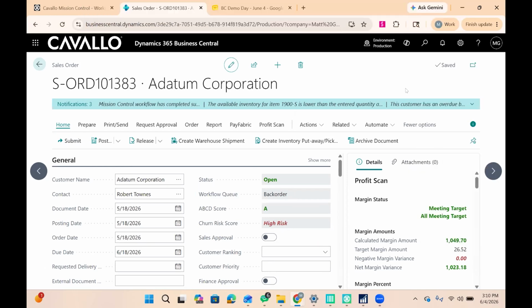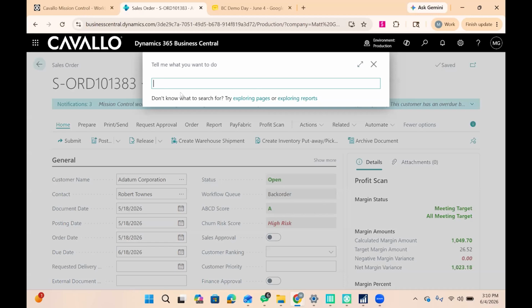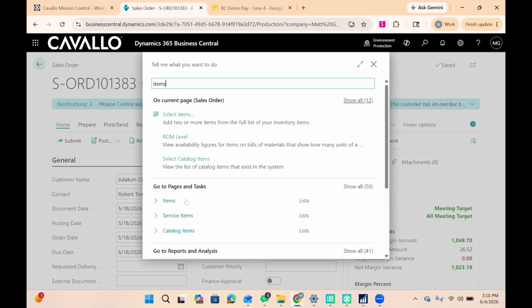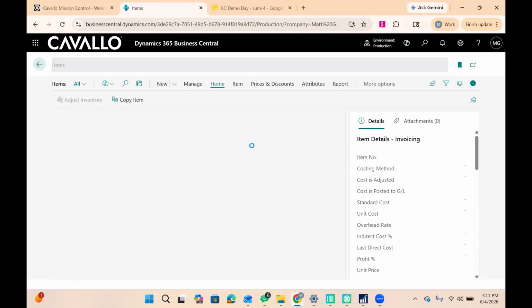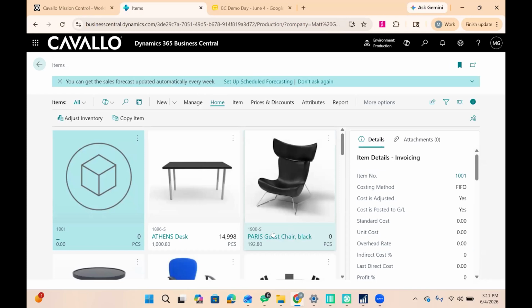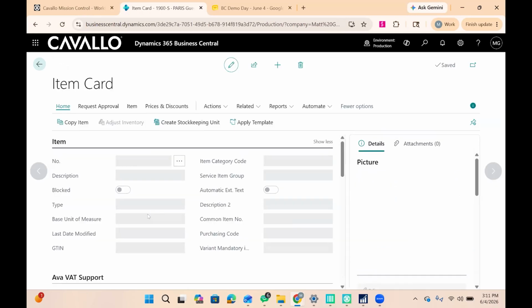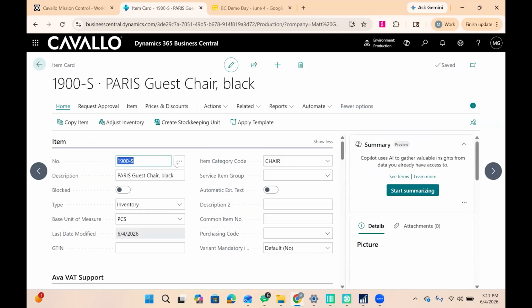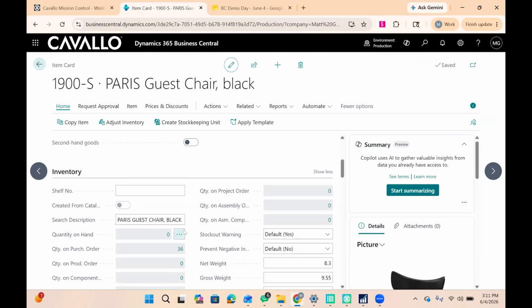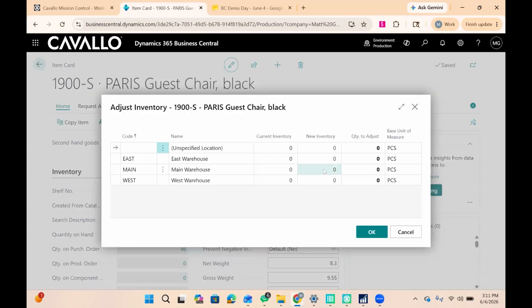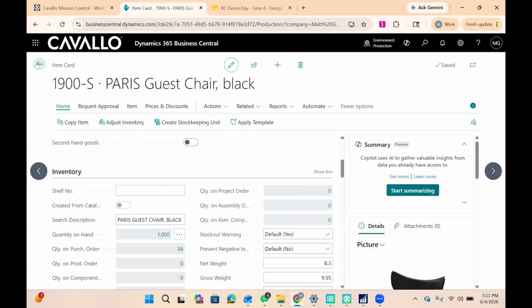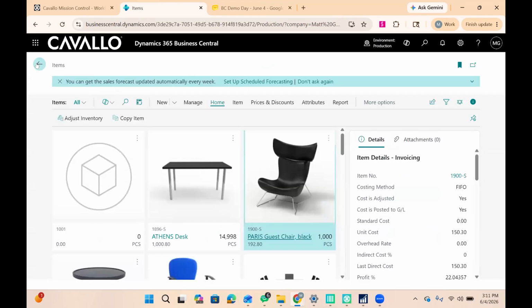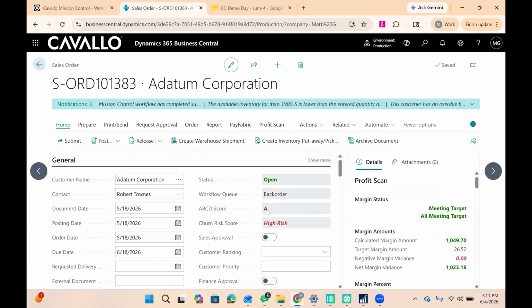I'm just going to mimic what happens when I have a receipt come inbound for an item. So I'm going to do a quick adjustment for this item here to show what happens. We'll just add 1,000 units into this location to mimic again what happens with a purchase receipt. Then I'm going to jump back to that order, and I'm going to submit again to show what would happen if we resubmitted this through workflow.